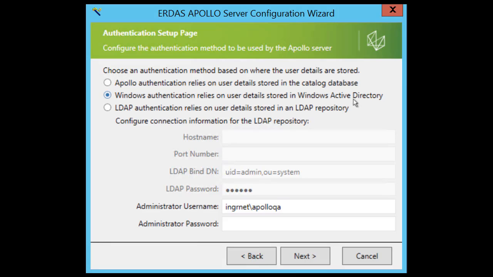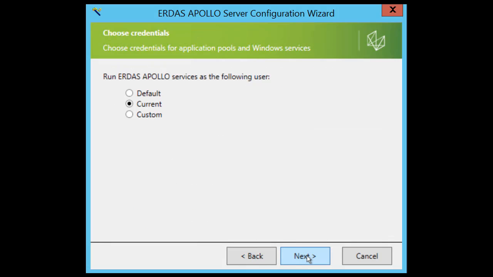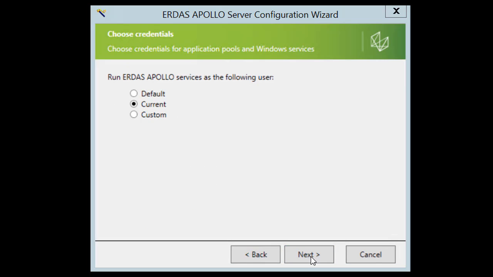So we will not cover that in this video, but assuming that you have those users correctly configured in Windows Active Directory, it is as simple as selecting this option and then entering the domain/username in this administrator username field. And then we simply need to add the password for that user. And select Next. It's as simple as that.